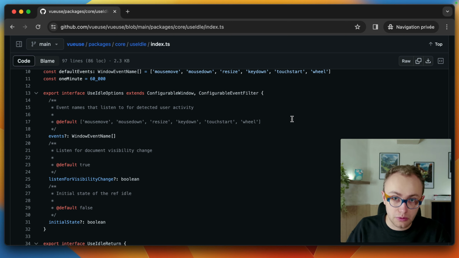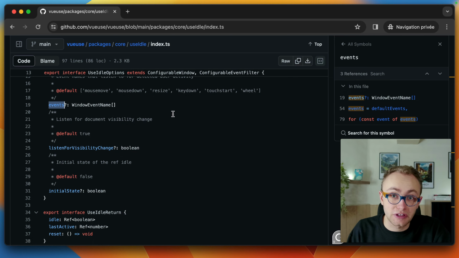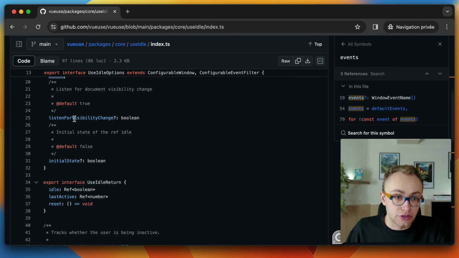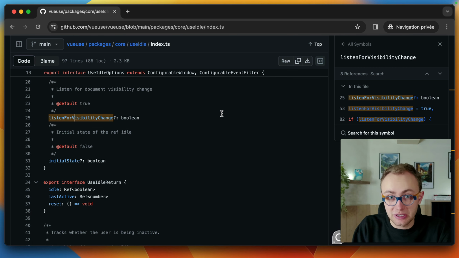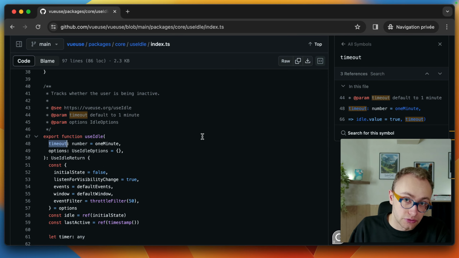The useIdle composable from the VueUse library is able to take parameters to change the behavior of the hook. For instance, it can take a dynamic events array to configure the events that are listened to on the window global object. You can decide whether you want to listen for visibility change, and the timeout is dynamic too. So we want to update the state machine to be as dynamic as the useIdle composable.